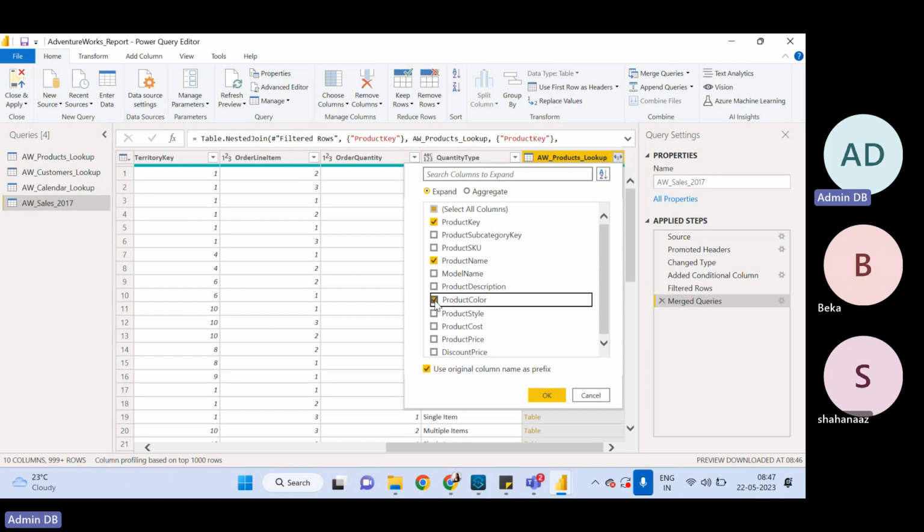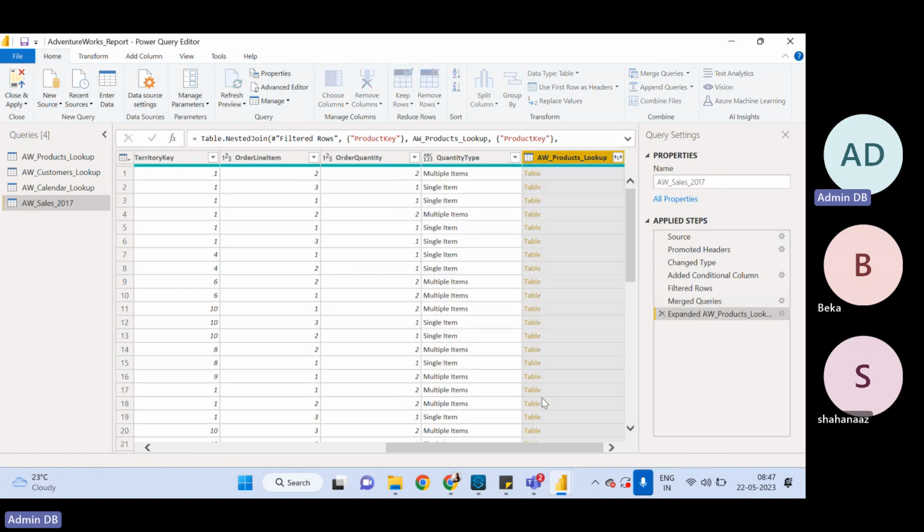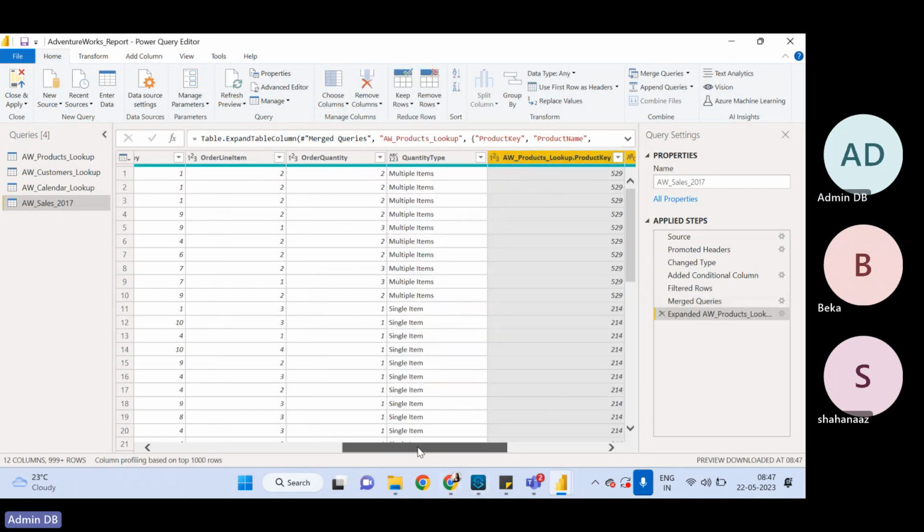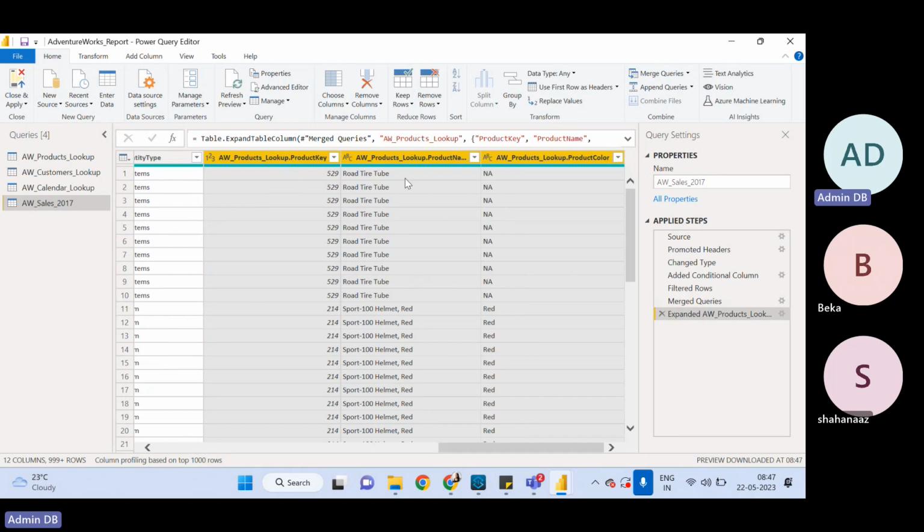I select 2 3 columns. I will hit OK, and what you can see is there are 3 columns that have come here, and the first column is product key. This product key is coming from AW product lookup, and that's why the header is something like AW products lookup dot product key. That means the table this column is coming from is AW products lookup, and the column name is product key. Similarly, you have product name and you have product color, right?